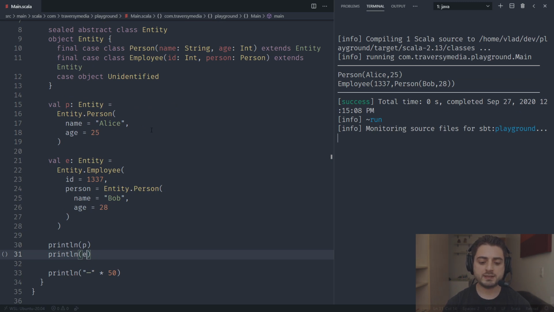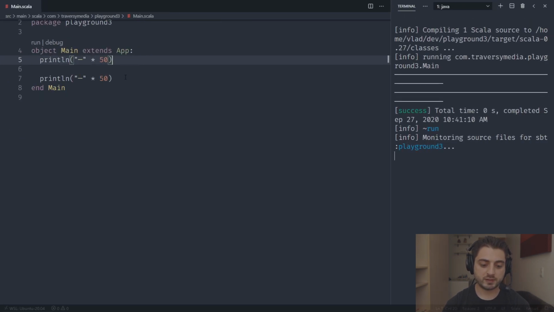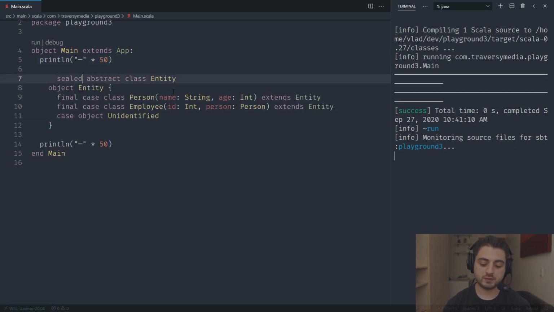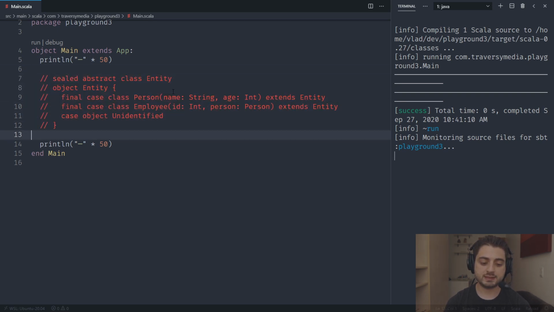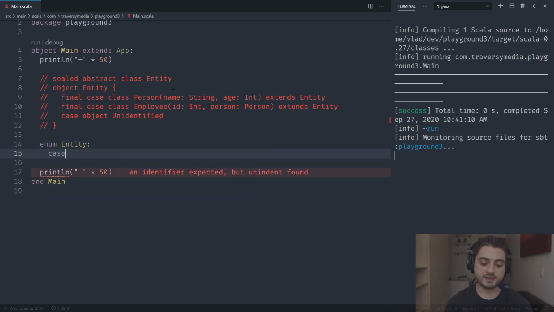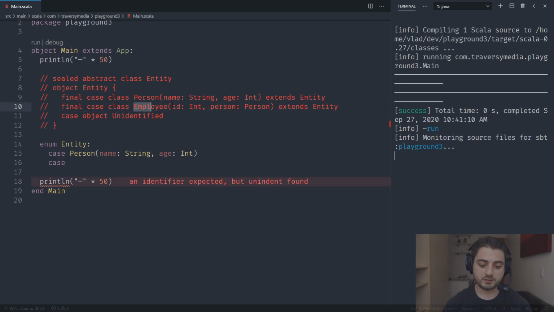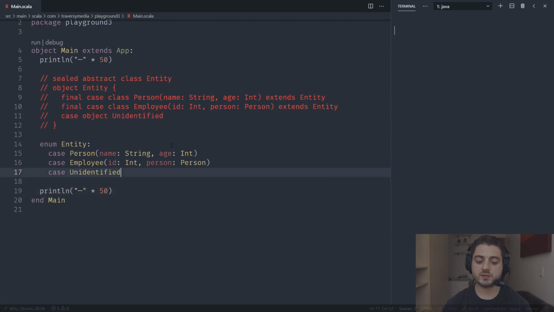Great. Now, before we continue, I actually want to show you how to do this in Scala 3 because Scala 3 has a better syntax for it. So I'm actually going to copy this and paste it over here, so that you still see the old one. Basically the syntax is like this: you define an enumeration, you call it Entity, and then you can use the curly braces, but we're going to use this new syntax. Inside of it, you just say case. You don't need to do final case class. You don't need to extend Entity, and just put them all inside. The other case is going to be Employee, and the other case is going to be Unidentified. Okay, so it's going to behave exactly the same.